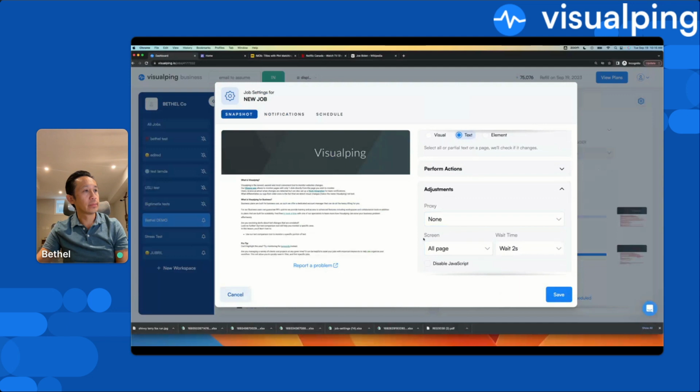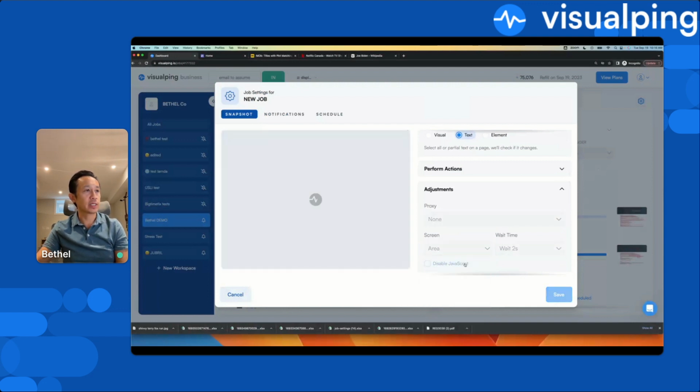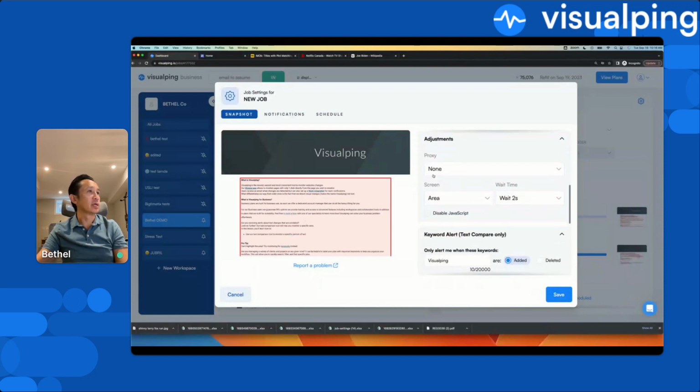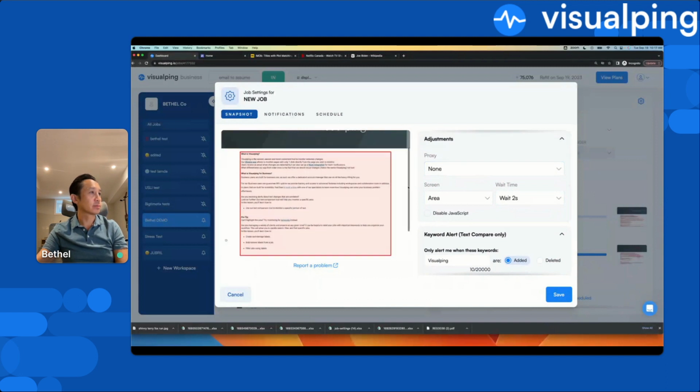adjustments, under screen, the header screen, right now it's set to all page, but you can actually set it to area, and this is really useful. When I select area, what it allows me to do is, I'll let this page reload here, but it allows me to hover my mouse over here, and it's selecting all these little boxes, right? You can select a phrase, and these boxes are essentially the building blocks for web pages. And once I hover over the right section, this is what I want. I left click here. And what this tells Visualping is, hey, let's monitor whatever is in that red box, right?